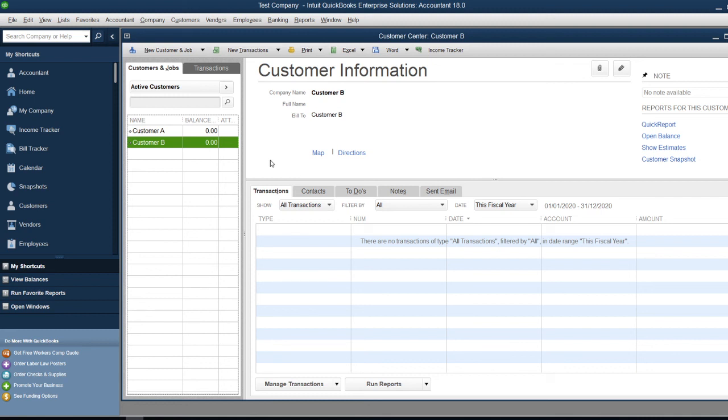But we are going to see how you can use these customer details in another tutorial later on. But for now, that's how you create customers in QuickBooks.